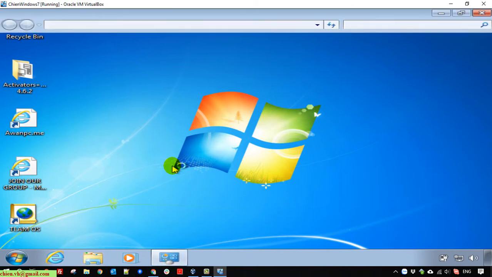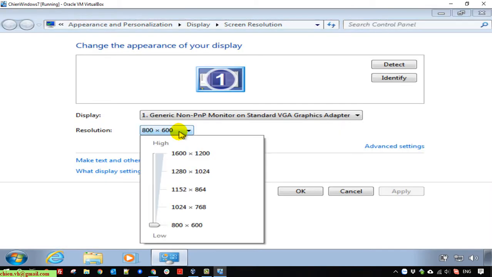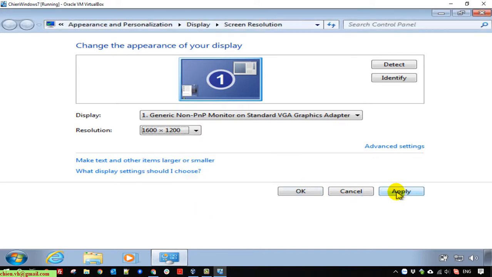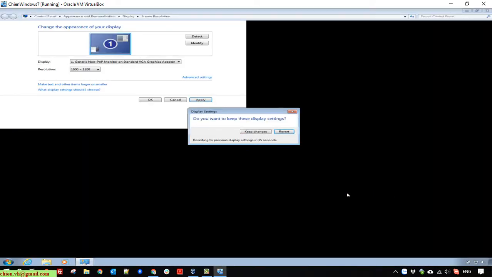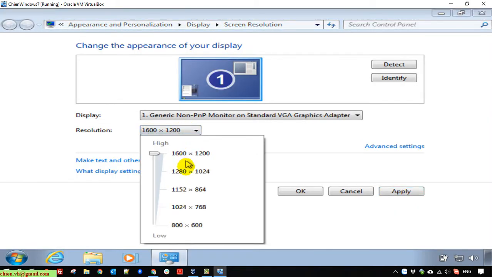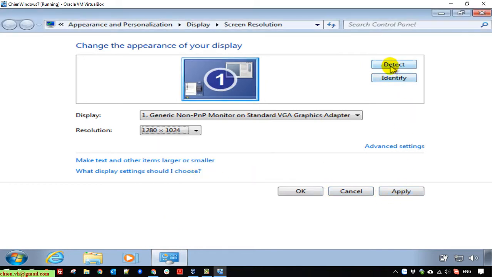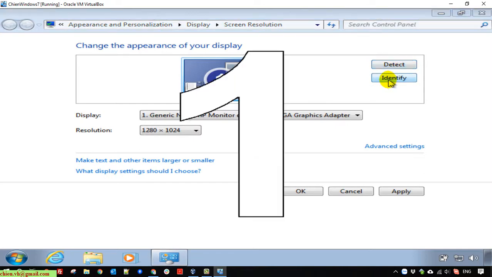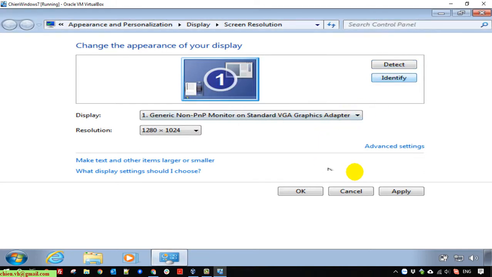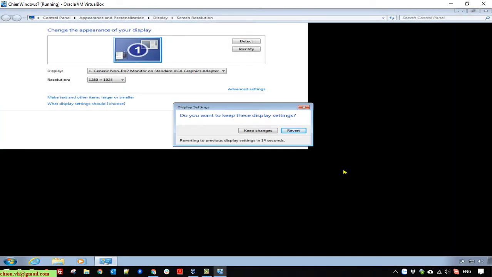So here we have the finished installation of Windows 7, and you can see the default desktop of Windows has been displayed here. You can change the resolution for the window. Oh, it seems not good. I will revert it back. Apply button. Auto detect. Okay. Apply. It seems better.